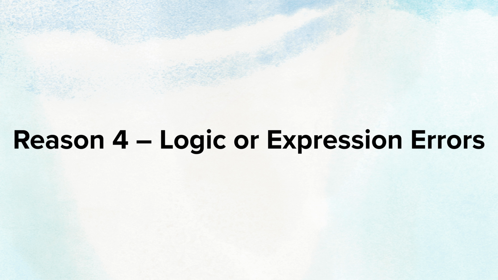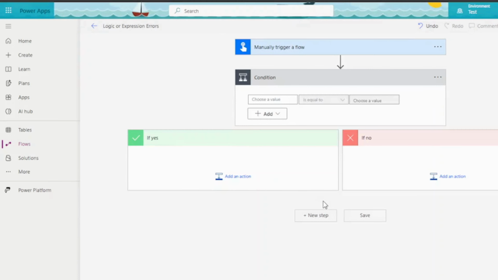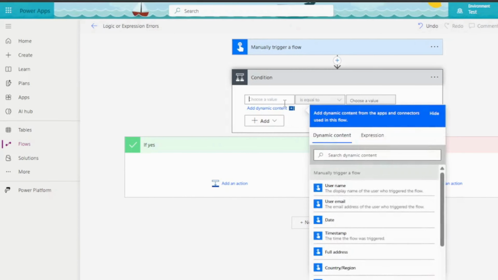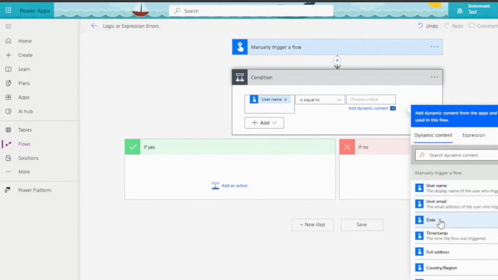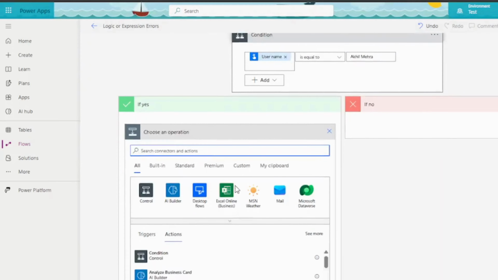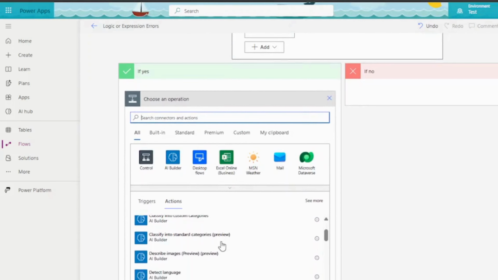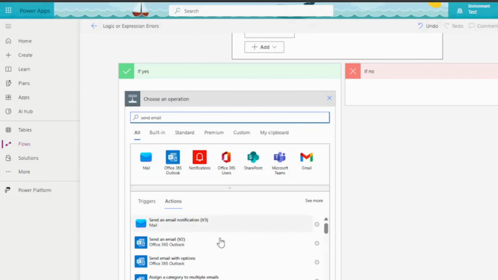Reason 4. Logic or expression errors. Reason number 4 is logic or expression errors. This happens when conditions, loops, or expressions are incorrect. For example, in a condition action, double-check your formulas and the values being compared. You can use the expression editor for more advanced conditions. Also, use configure run after to handle errors in dependent actions. Testing your logic with sample data before going live will save you a lot of troubleshooting time.